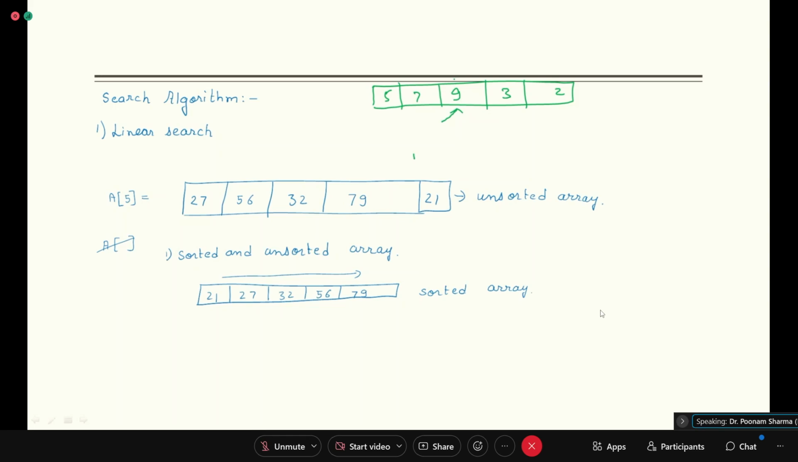For example, I have taken the attendance of the class directly from the WebEx, and I have stored it somewhere. Now I want to check whether today roll number 9 was present or not. So basically, I have to search that 9 in that particular array.